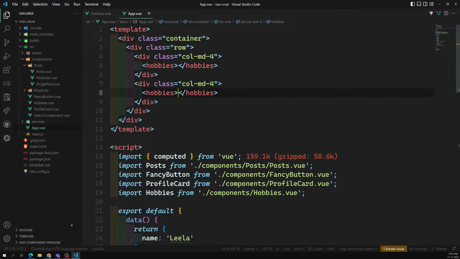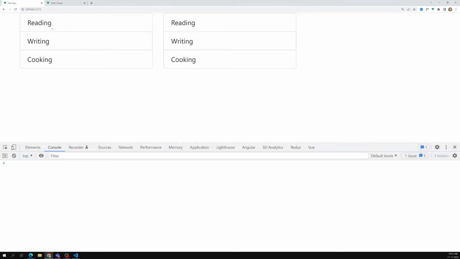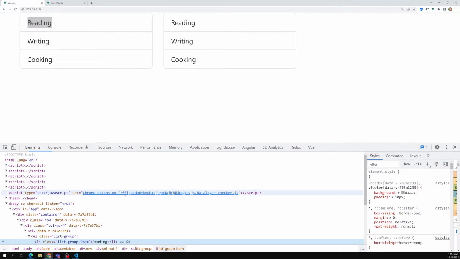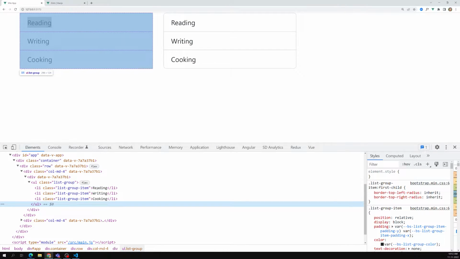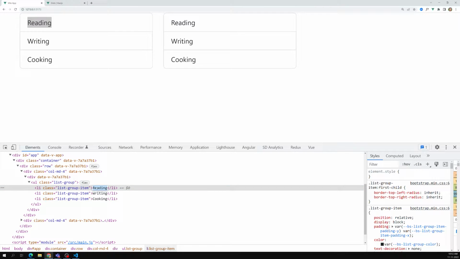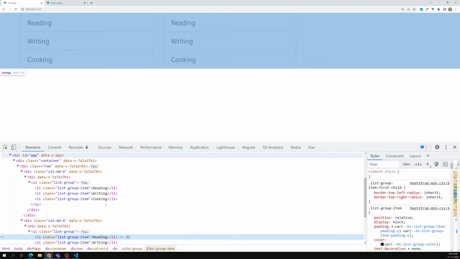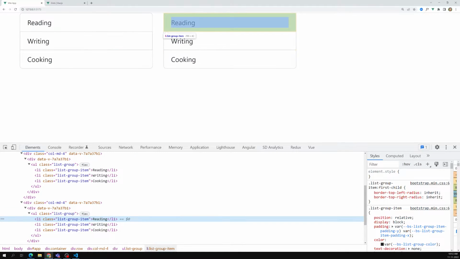Let's assume it. So now what I want to do is, here if I try to see it, okay, fine. So I'm able to see the two components here. Now my requirement is I want to show this reading. So this reading is in an li element, right? I want to show this reading in an h1 element, and I want to show this one in an h3 element. You understood?